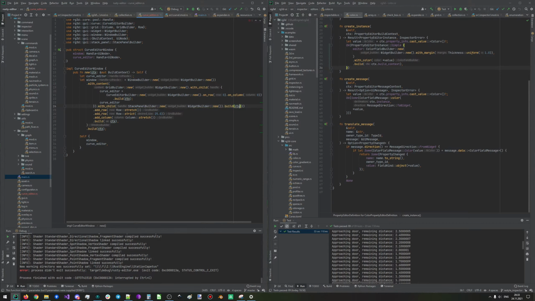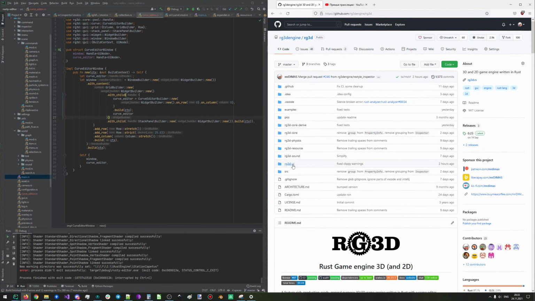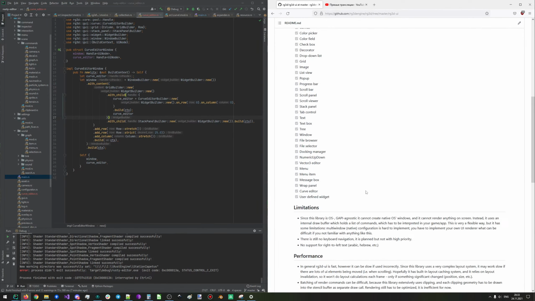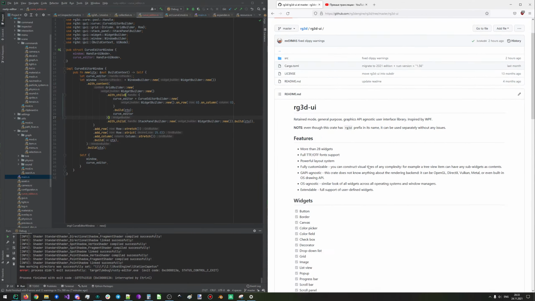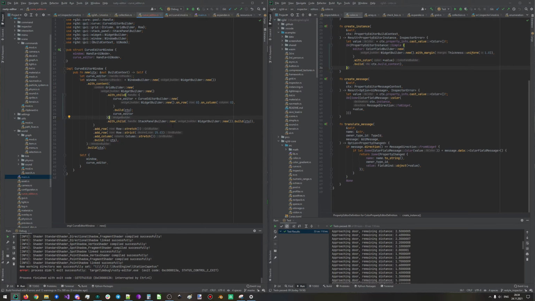build context. For those who wonder which GUI library I'm using, I'm using the rg3d UI. It's the standard UI library in the engine, and it's a custom library. It was written maybe at the moment I started writing the engine, so it's quite mature, and it has tons of widgets, all of which you can see in the editor. So yeah, that was a short introduction of the library.